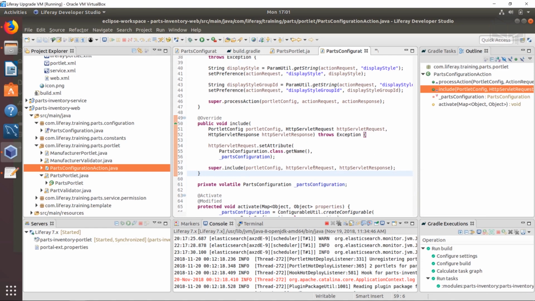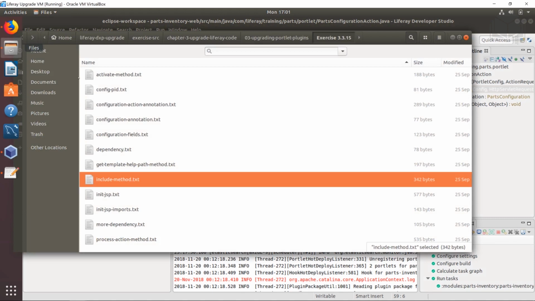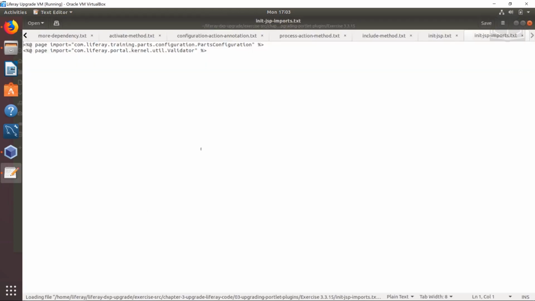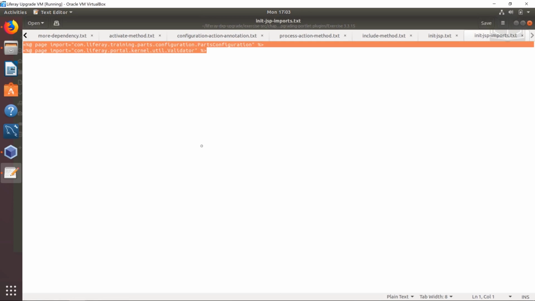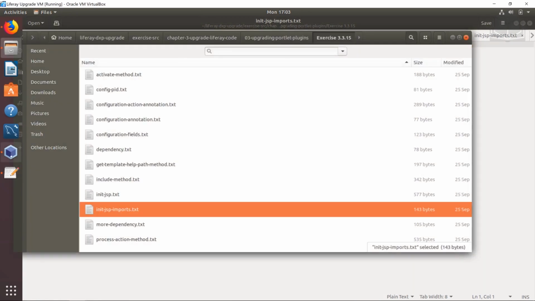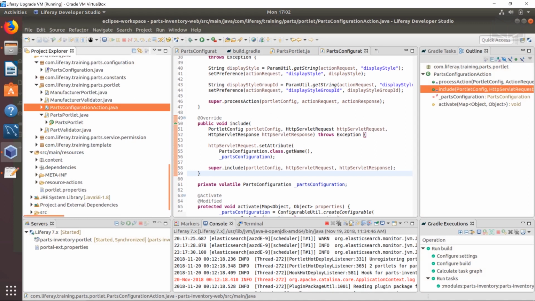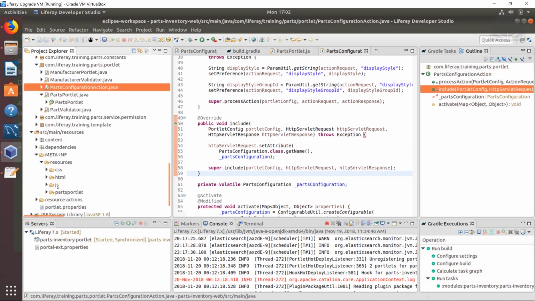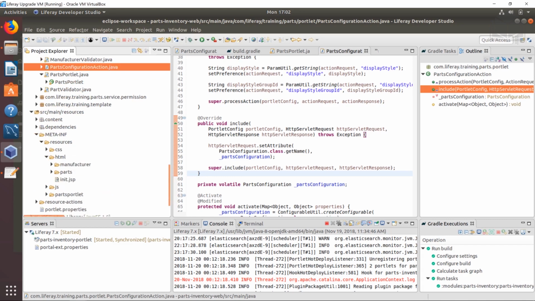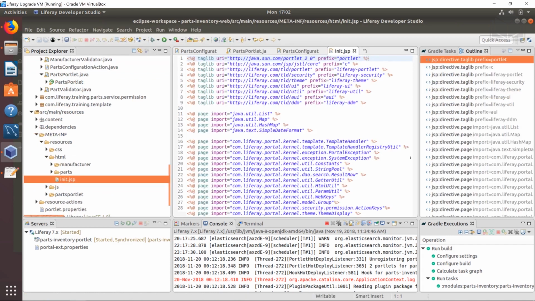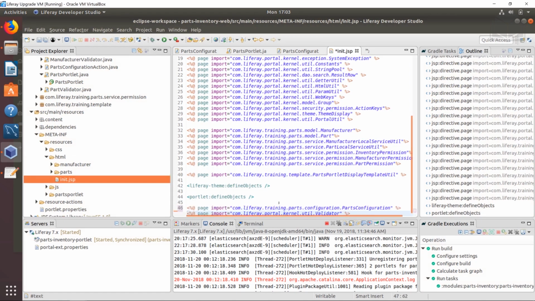Almost home free. We've introduced a couple of changes here, and because of that, we're going to need to do a little bit more updating over in the configuration.jsp. So let's head back to the filing cabinet first. Init.jsp imports. Right, I'll go ahead and copy those. I know those for sure are going to go into the init.jsp. So I'm going to go into the source main resources of the parts inventory web, META-INF resources, init.jsp inside of the HTML folder. We'll go into init.jsp and paste those there.